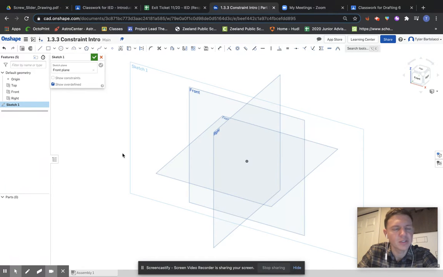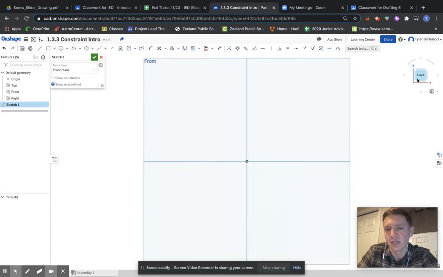The biggest difference between Onshape and Fusion 360 and most other 3D modeling and CAD environments is that when I select a plane, notice it didn't rotate to square up to that plane. I actually have to manually go over and select, in this case, front view to rotate and get a nice sketching view here. You'll notice I'm in the sketch because the sketch is highlighted on the left, and also there's a little box here that says sketch 1.